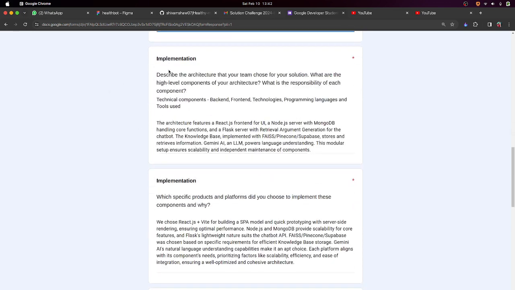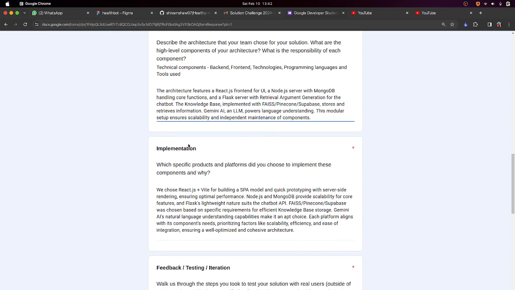Okay. Now architecture. What are the architectures you have used? Architectures means what are the technologies you have used in maybe backend, front end and other things. In our case we have used React.js for front end, Node.js, MongoDB, Flask, LLM, Gemini API, all those things, right? We need to mention those things.